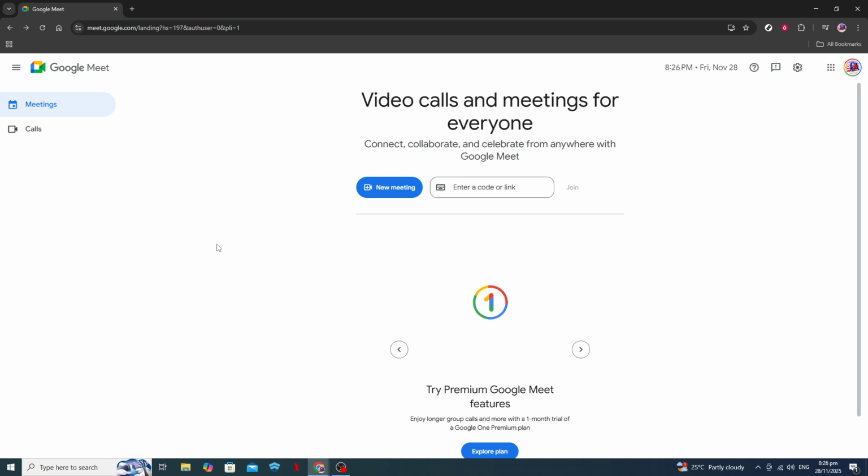Let's dive right in. First, make sure your Google Meet is open and you're signed in using your Google account. Once you've joined a meeting, whether it's ongoing or you're just setting up, the first thing you'll need to do is navigate to the bottom right corner of your screen.